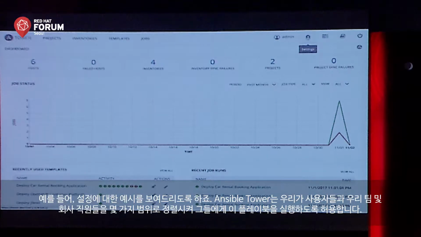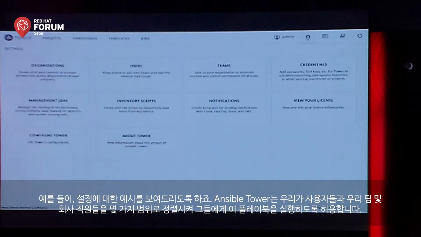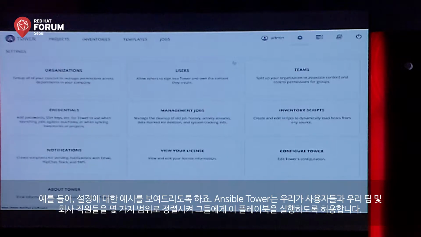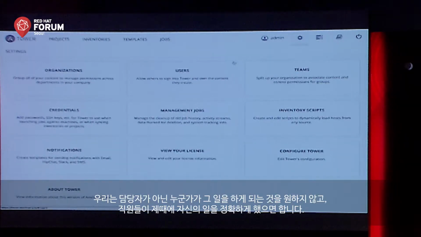So, for instance, let me give you an example here for the settings. Ansible Tower lets us arrange our users and our teams and the people in the company into various categories so that we can actually give them permission to execute these things. We don't want anyone doing anything. We want to make sure that the people are doing the right thing at the right time.